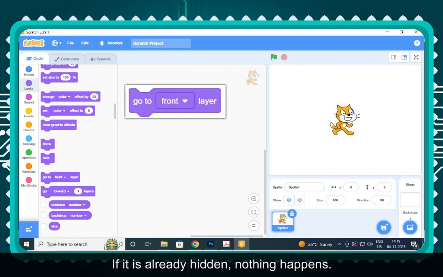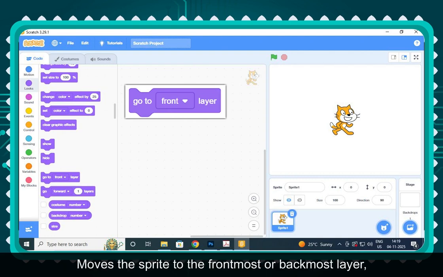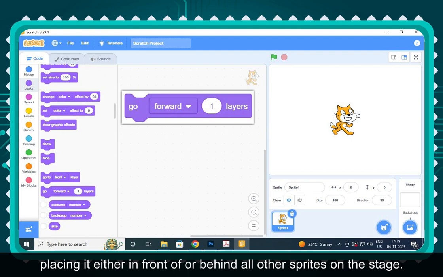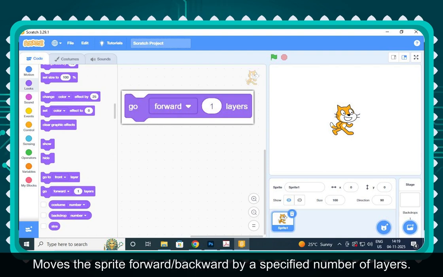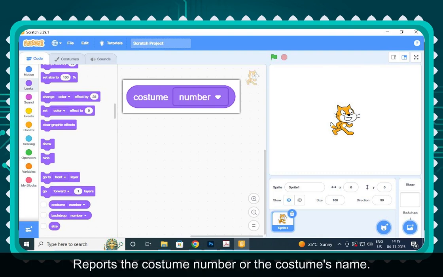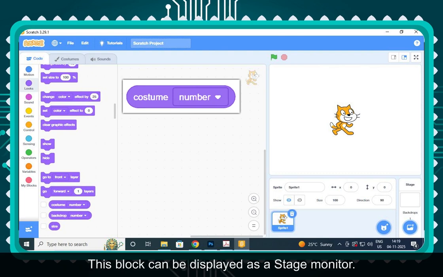Go to front layer moves the sprite to the frontmost or backmost layer, placing it either in front of or behind all other sprites on the stage. Go forward 1 layers moves the sprite forward or backward by a specified number of layers. Costume number reports the costume number or the costume's name. This block can be displayed as a stage monitor.